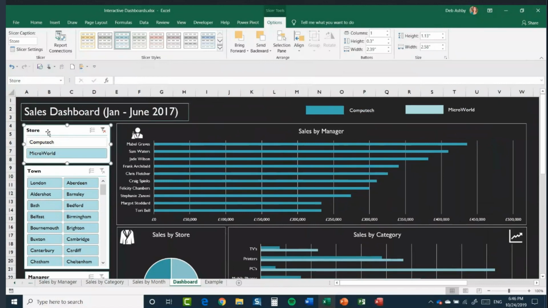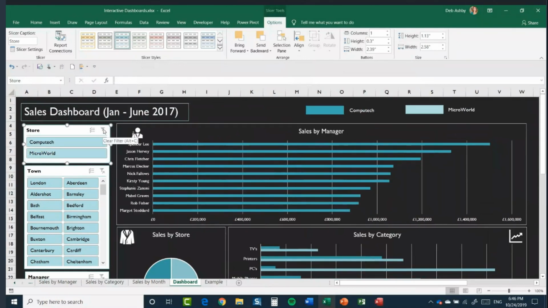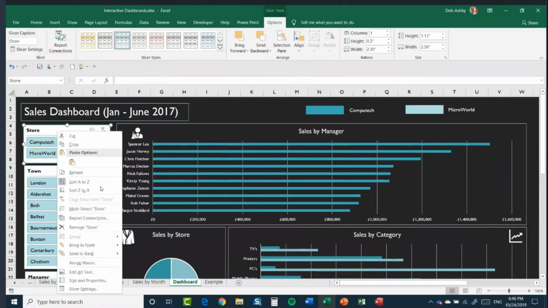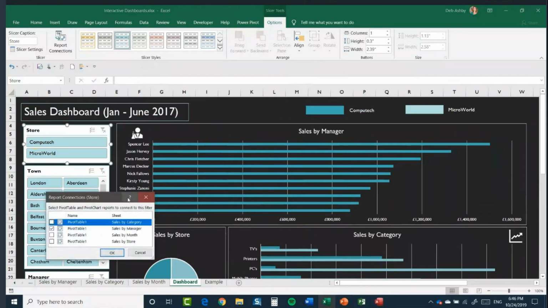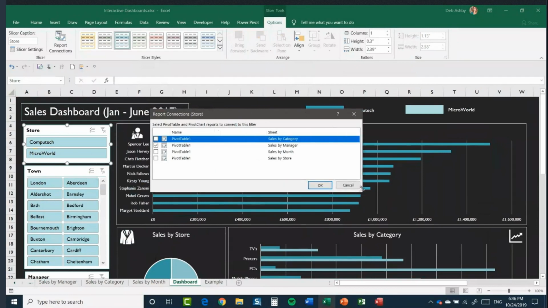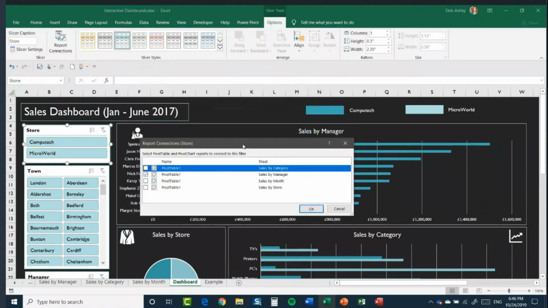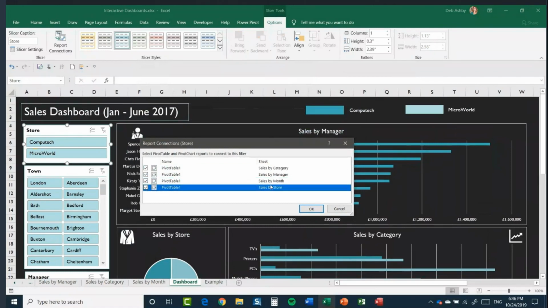So let me clear my filter. So with the store, I'm currently clicked on MicroWorld, which is essentially a filter. I'm going to click on this little cross just to clear it and put everything back again. And I'm now going to go through and attach this slicer to all of my charts. And I do that by right-clicking and selecting Report Connections. And what this will show you is exactly which charts this particular slicer is controlling. So at the moment, it's only controlling sales by manager. So I just want to put a tick in the rest of the boxes.